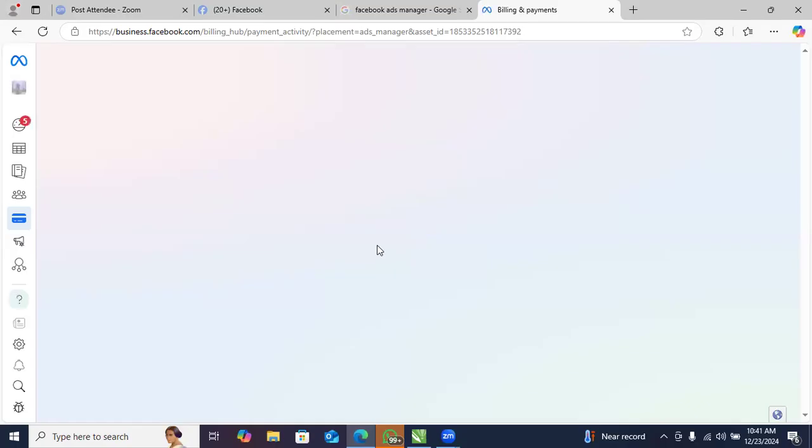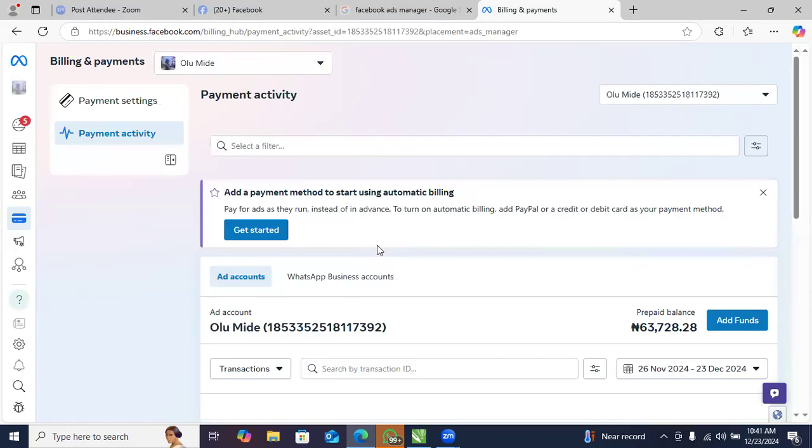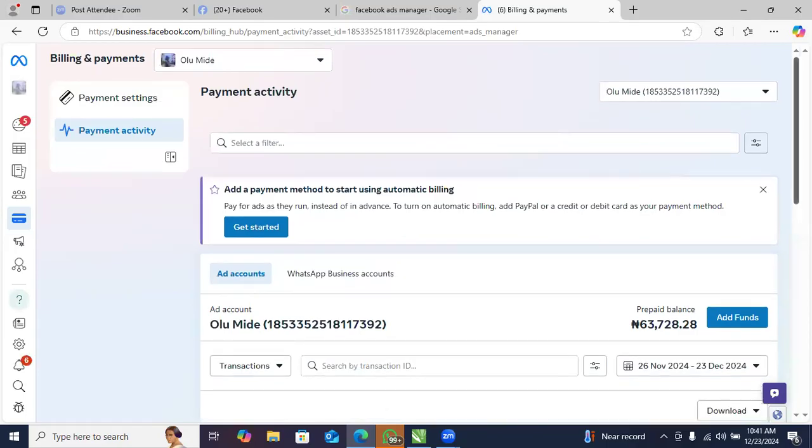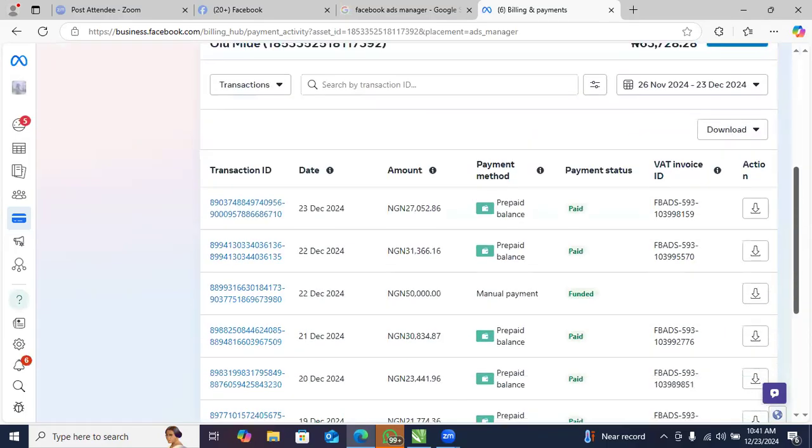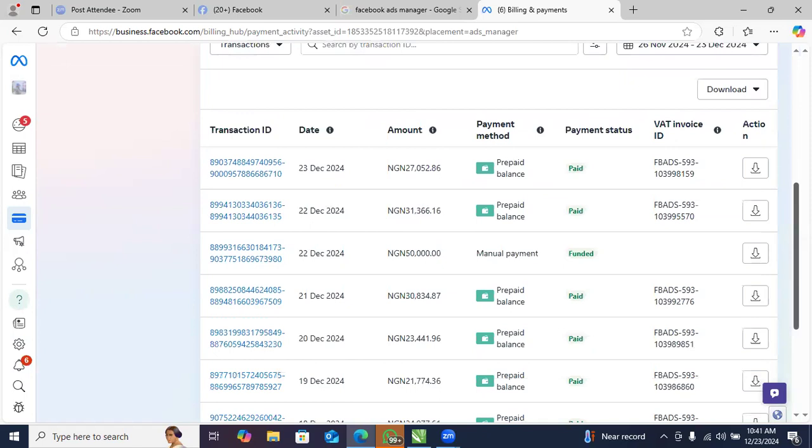So as you can see here, everything is being attached to your account, not to your page. You can see my name is there. So this is my ID for my name. Currently I have 63,000 naira in my account at the moment. So this is how they are collecting their money. They do collect money every day. You can see 27,000, 31,000.